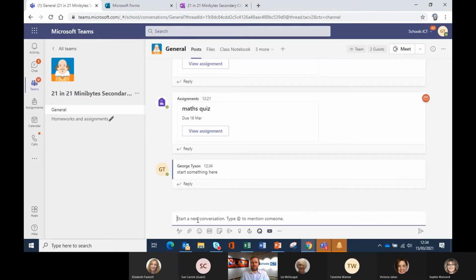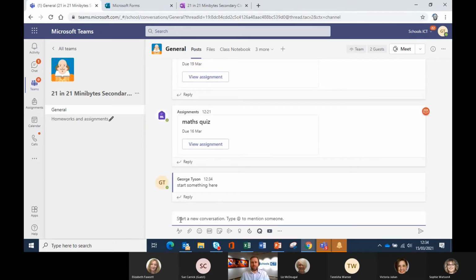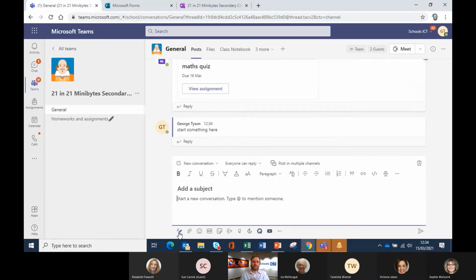If I click on new conversation again, and I'm going to, instead of start typing straight away, look at this icon in the bottom, which is an A with a pencil, which says format. As soon as I click on that, I get to format the post I'm putting in. And you'll see it says add a subject here. So this topic is going to be all about writing fiction. So I'm going to say poems of the bard, just to point things out. And that's a title or a subtitle, according to Teams, but it's a title for this post.